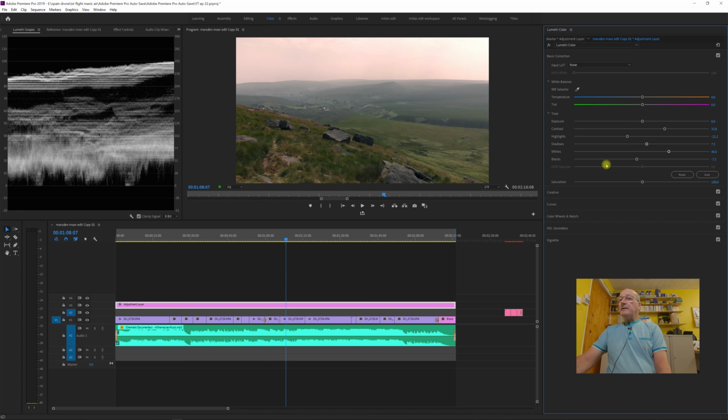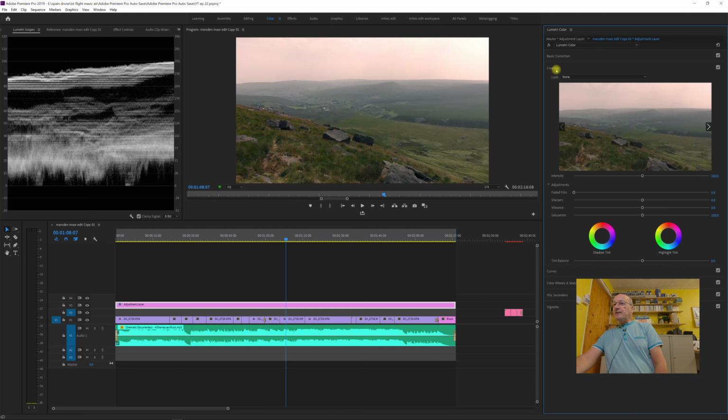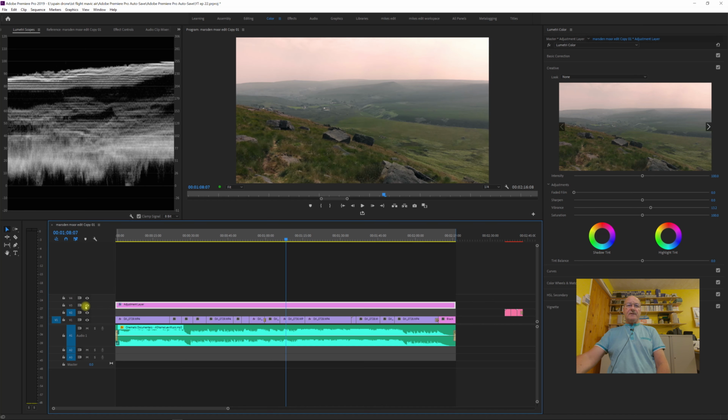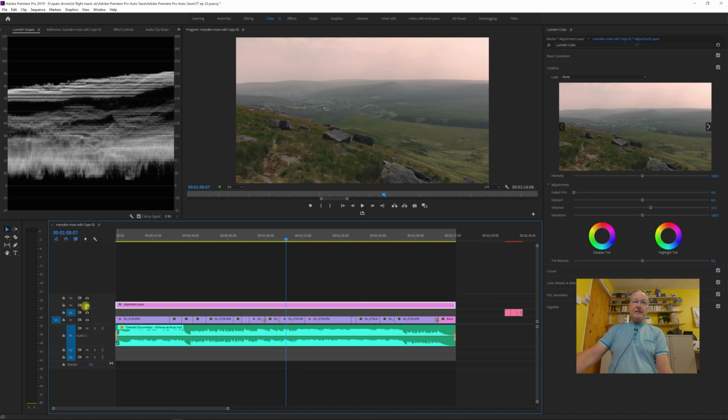And having done that, I think the colours are okay. But I've finished now with the basic correction. You can close that off and open the creative one. I might just add a bit of vibrance there, maybe just what, 13% or so. We can see a before and after by clicking the adjustment layer, turning it on and off, and you can see on the waveform there how it alters.